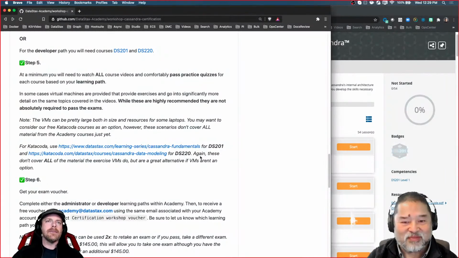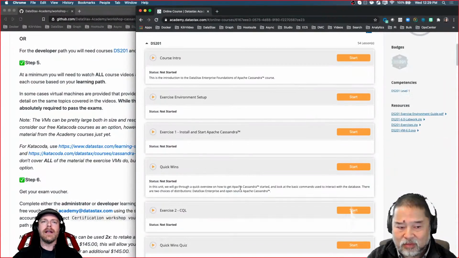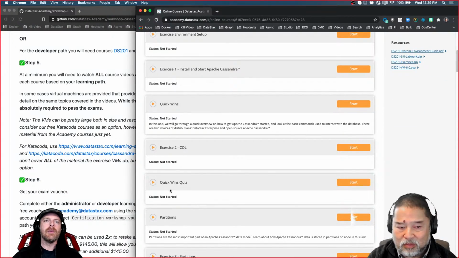You will find that the Katacoda scenarios are wonderful, especially if you have a lower resource laptop and running Cassandra completely locally is a little bit much. They're great. But if you do that, I really implore you to come back to Academy and make sure you take these quizzes. Be comfortable with the quizzes here. It'll be the same material.